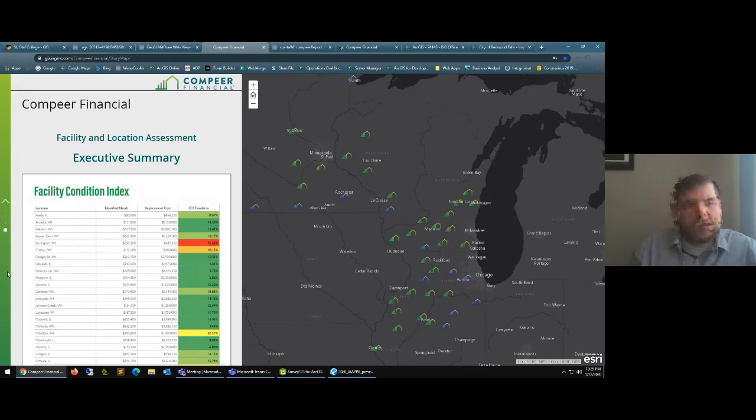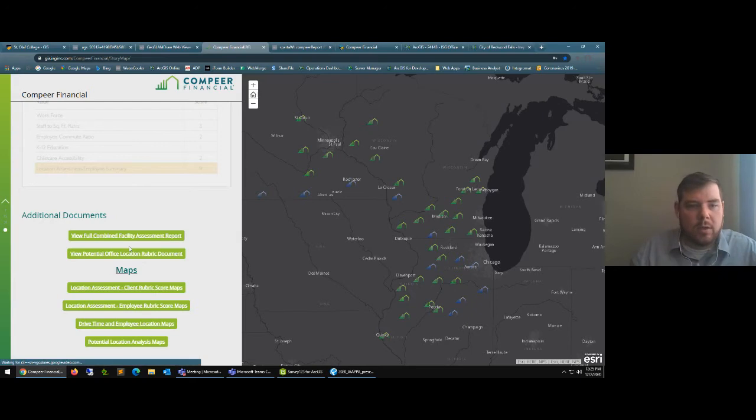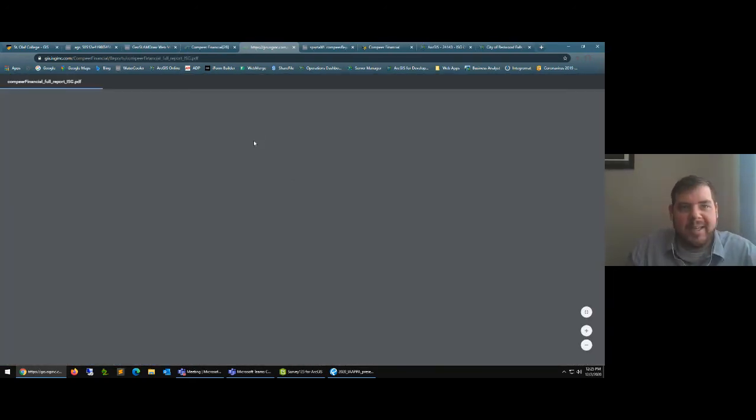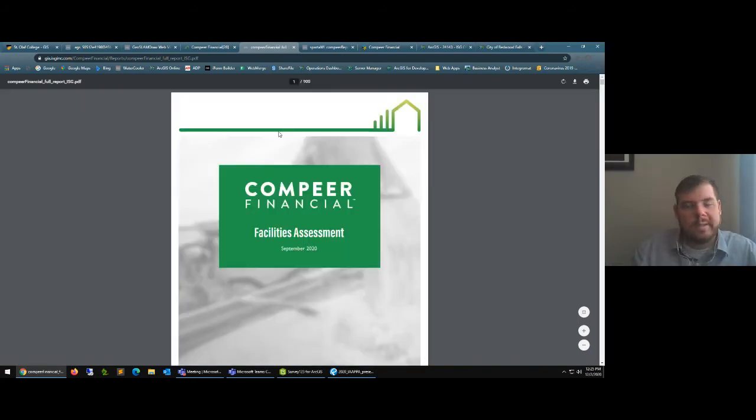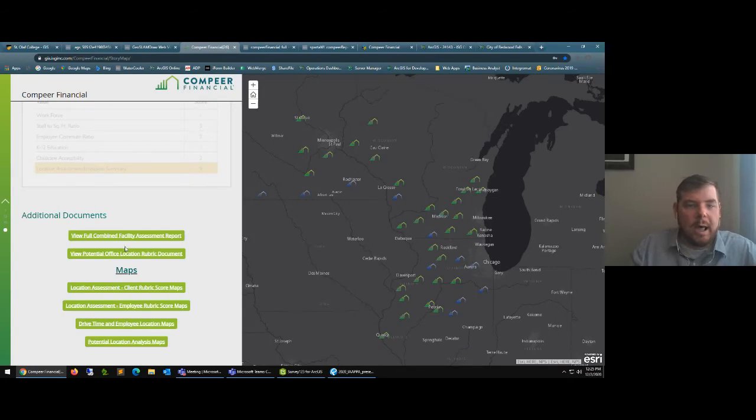And then also at the very end, we wanted to include all of the data that we already had. So we included the full combined 900-page facility assessment report. If they wanted to print it all at once or something of that nature, if they wanted to look at all locations. It's 900 pages exactly.